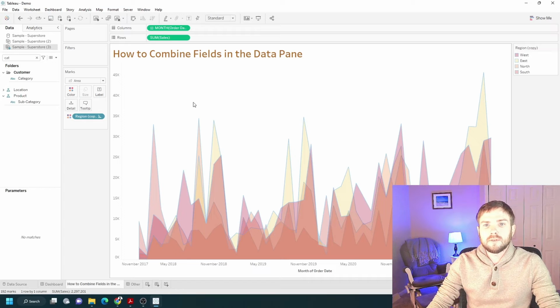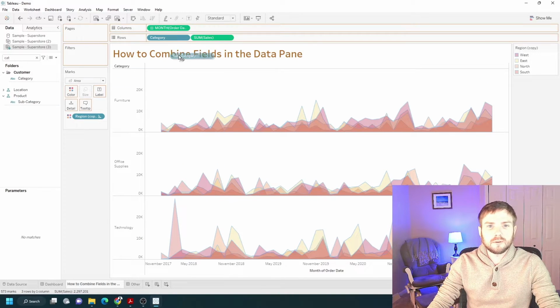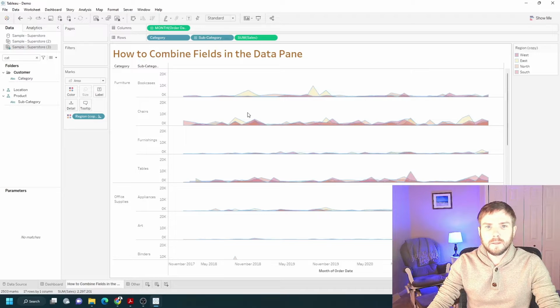How to combine fields in the data pane. I have a category and subcategory. I'd like to combine the two. Let's drag category onto rows, and then subcategory onto rows as well. That gives me a view of each category and subcategory, and I have an area chart.